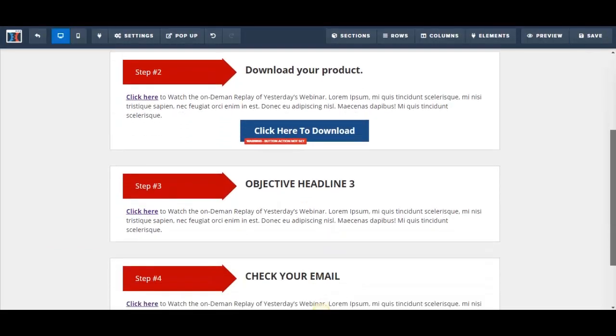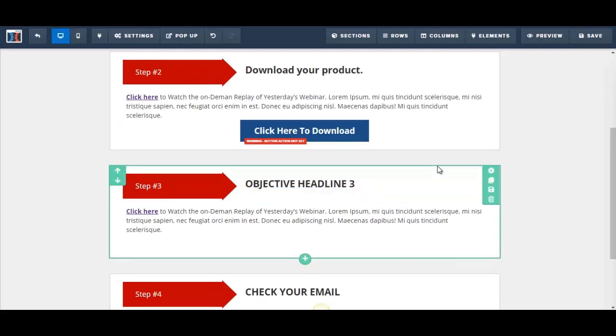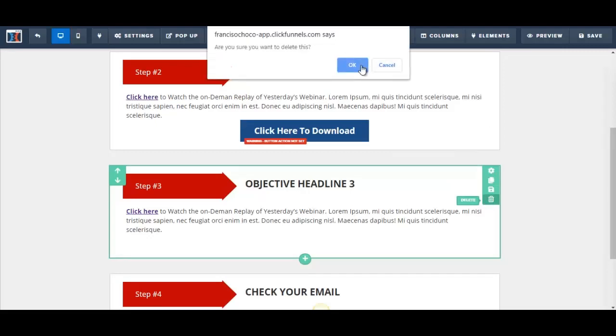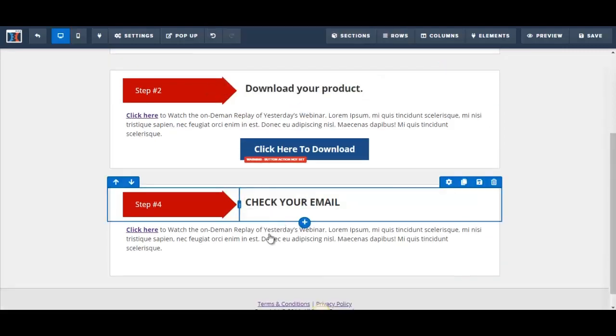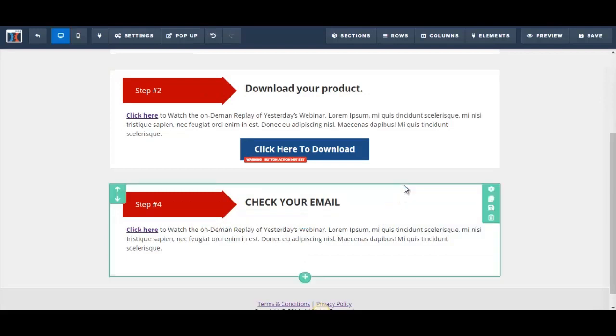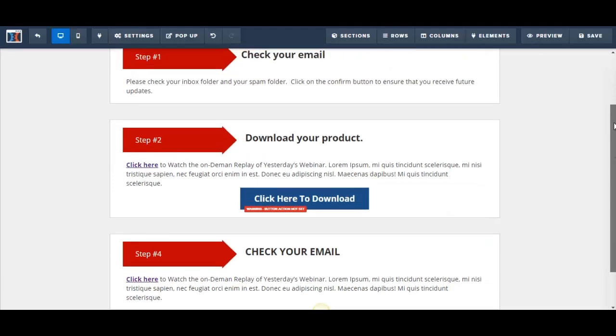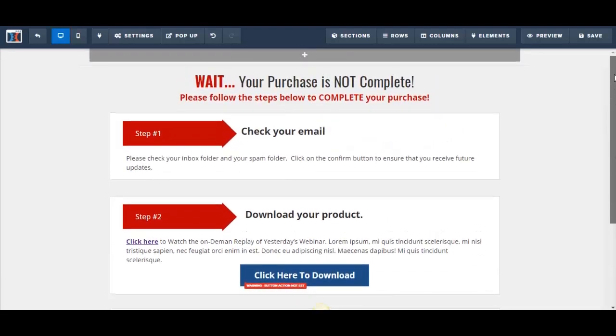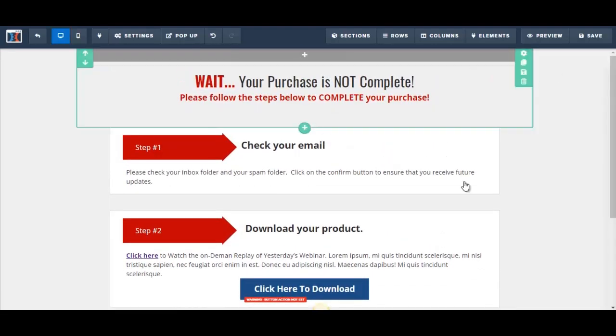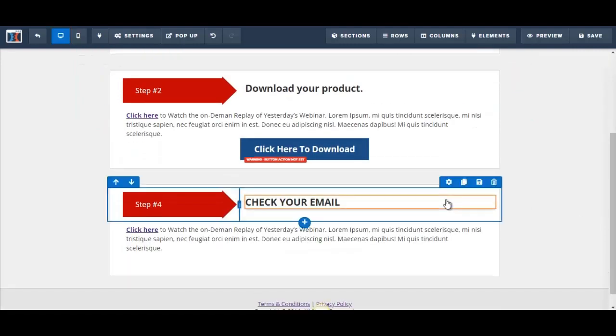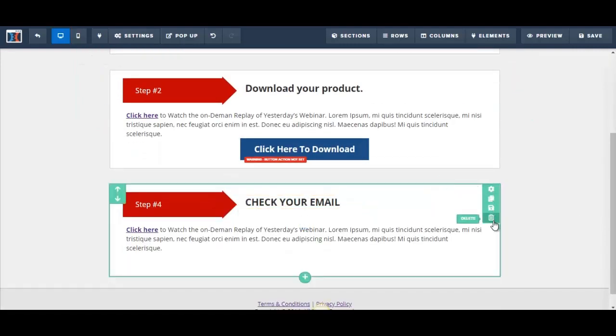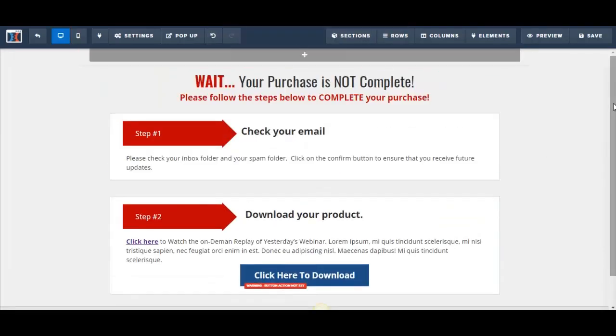And now step three, if you don't have anything to say, you could just delete this. So let's delete step three. And step four says check your email. I've already gone through that, so we're just going to delete this as well. Sometimes I have as many as five or more steps on here. But for this demonstration, I'm just going to show you the two steps that you could put on your thank you page. So let's delete this.